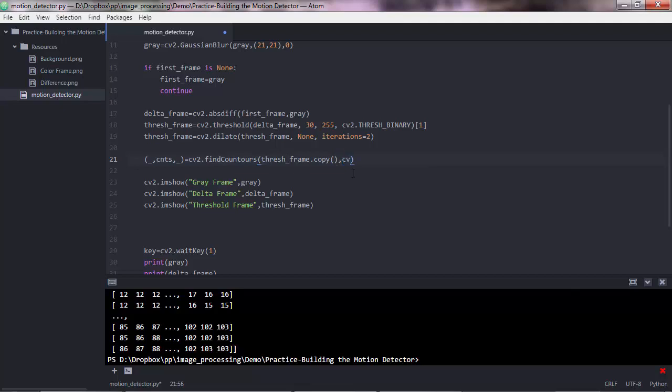And then you have the method retrieve external. So you want to draw the external contours of the objects that you'll be finding in the image. And you've got yet another argument, chain approx simple. So this is an approximation method that OpenCV will apply for retrieving the contours.